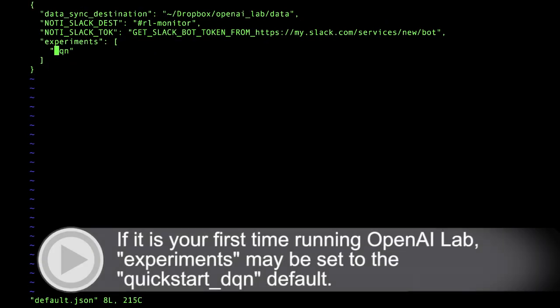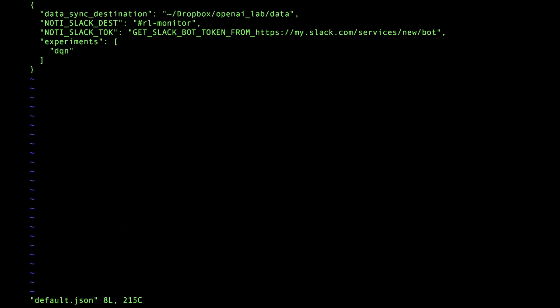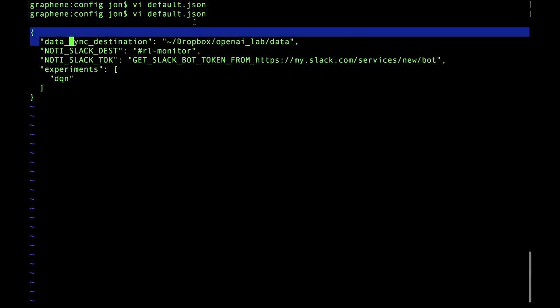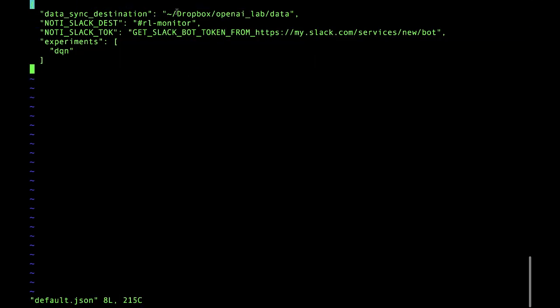If we wanted to change our experiment, we would change this word right here. The other things in here we're not too worried about at this time. Just so that you know they're here, there's this ability to sync data into the directory of your choice. The default is this Dropbox directory. And then you can also have Slack notifications, so you can have instant notifications from a Slack bot about how your experiments are progressing, whether they've finished, for example. But our main interest here is this experiments parameter. It's currently set to the DQN experiment, so right now it would just run that one experiment.